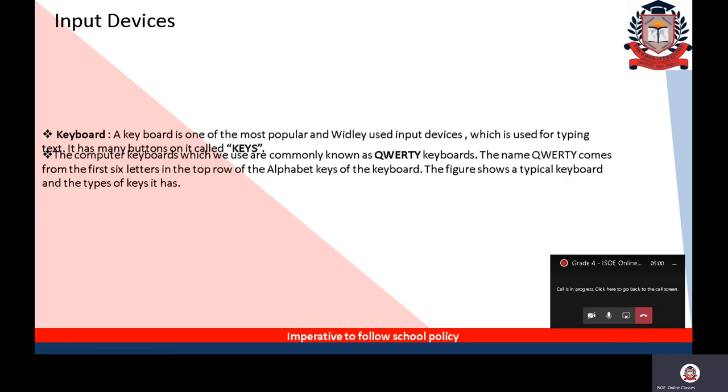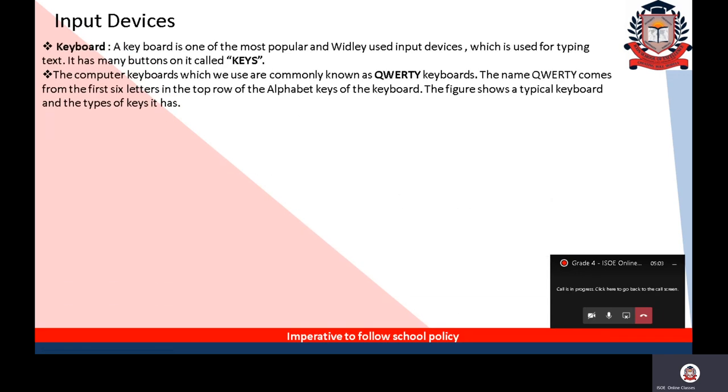Keyboard, an input device. The keyboard is one of the most popular and widely used input devices, correct? Here we can see a lot of things, correct? You do typing. Without this keyboard, you cannot do anything, correct? It is used for typing text. It has many buttons, called keys.